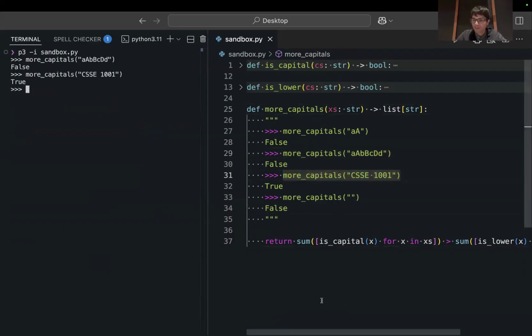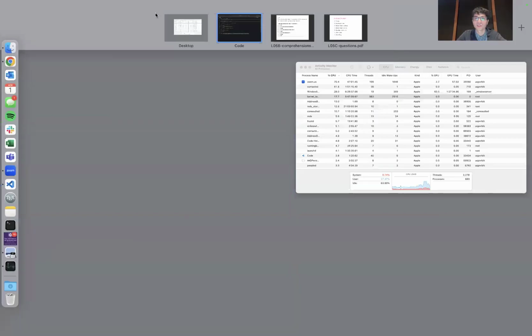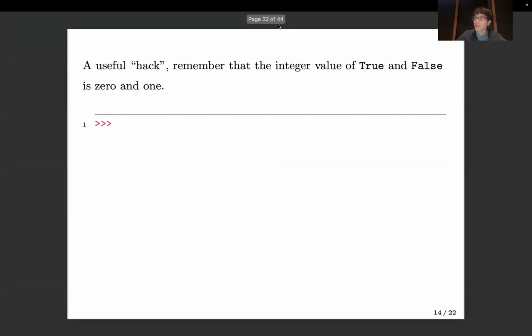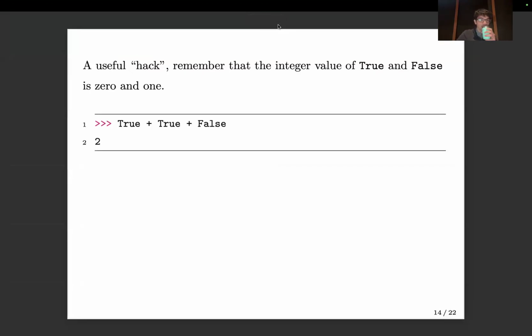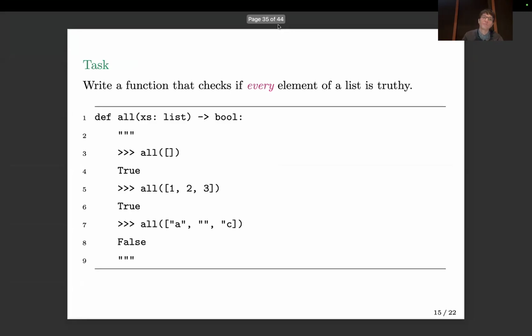I think it's pretty cool, right? So it's very compact, right? A statement like this, right? And we can exploit the fact that true and false have these sort of 0, 1 values. Okay, a useful hack to remember is that these integer values of true and false are 0 and 1. So if you can add them, you get 2. So there's a one-line solution to that more capitals problem.